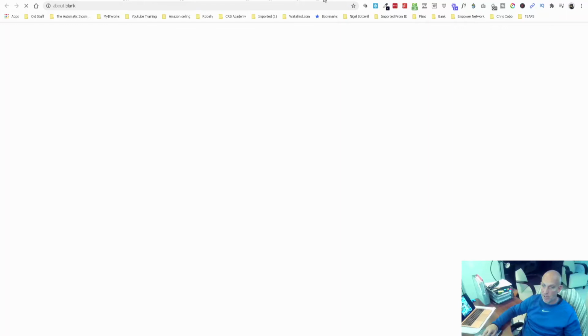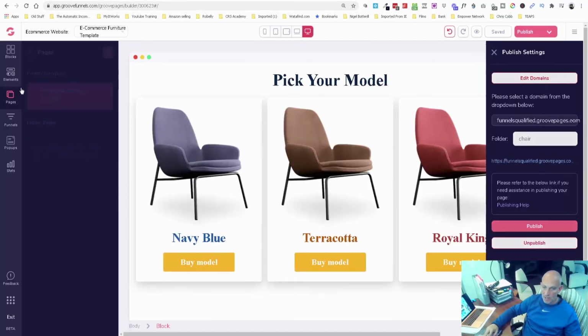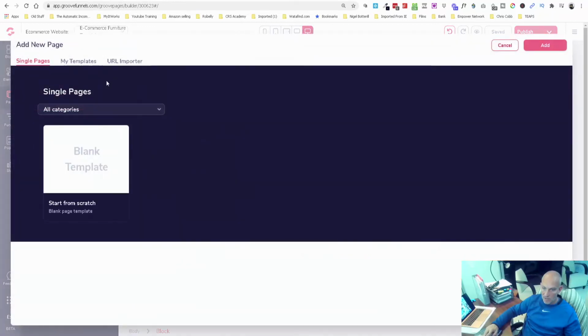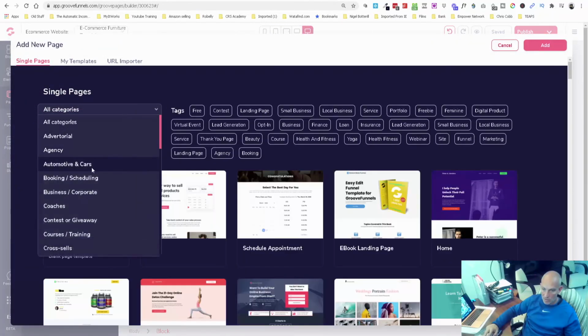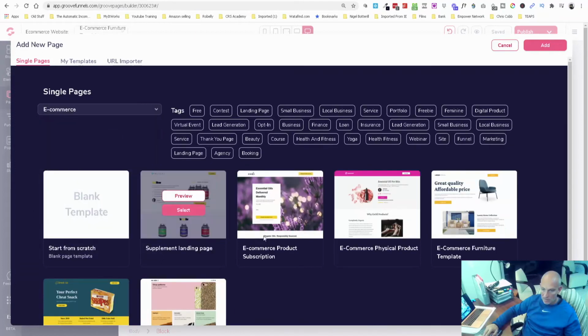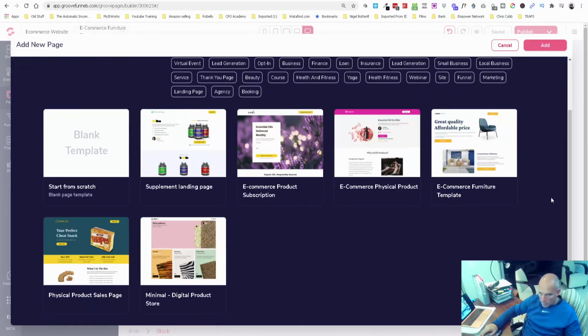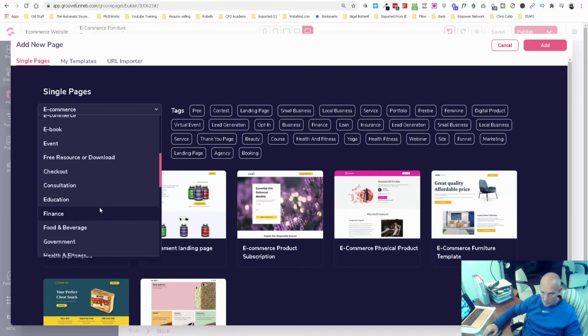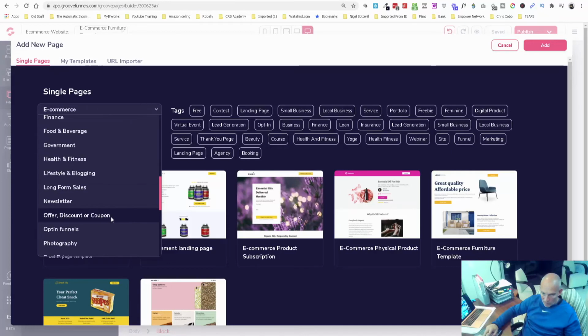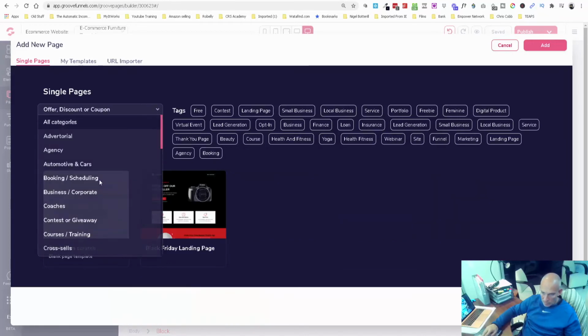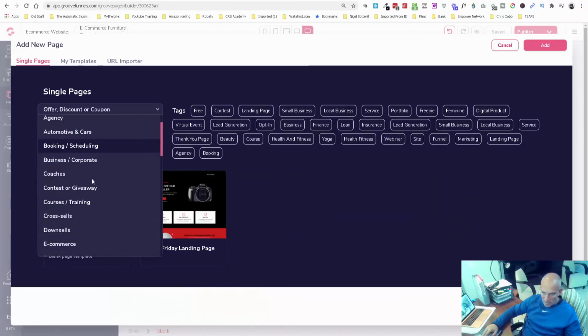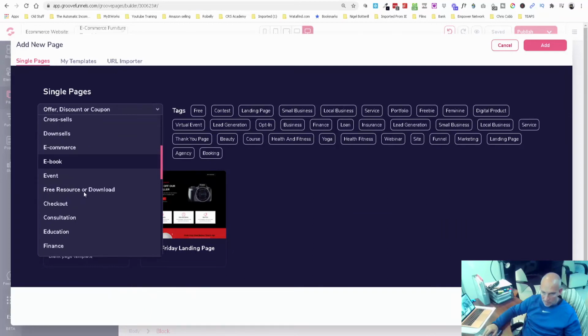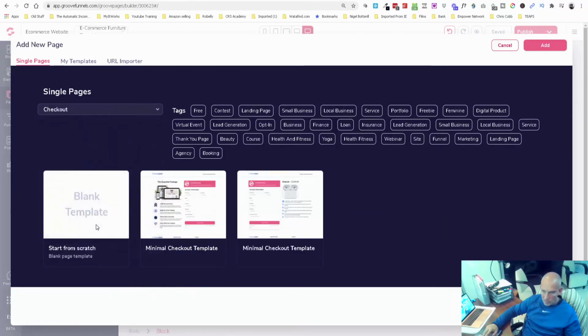In fact, whilst it's loading, it's taking a little while, if we quickly go in here, let's see if we can find it in the e-commerce. Doesn't seem like it's got any order pages. Let's go offer discount coupon. No. Just wanted to see if it had a quick and easy checkout. Okay, again, you could just use one of these, for example.